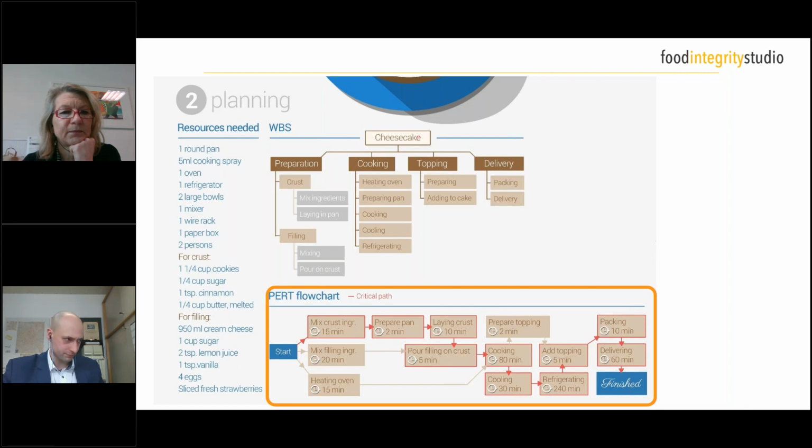As you can see here, for example, under step 1, the mixing of the crust takes only 15 minutes, and then the pan has to be prepared, and next to it there can be the mixing of the filling, which takes far longer, so it's not critical. But mixing the crust plus preparing the pan, laying the crust, those are the critical steps which you have to follow to fulfill your project. Good. So these were not all the plans which you can use for your project. Again, there are several other plans which you can use, but for these ones, those 3 were basically taken.